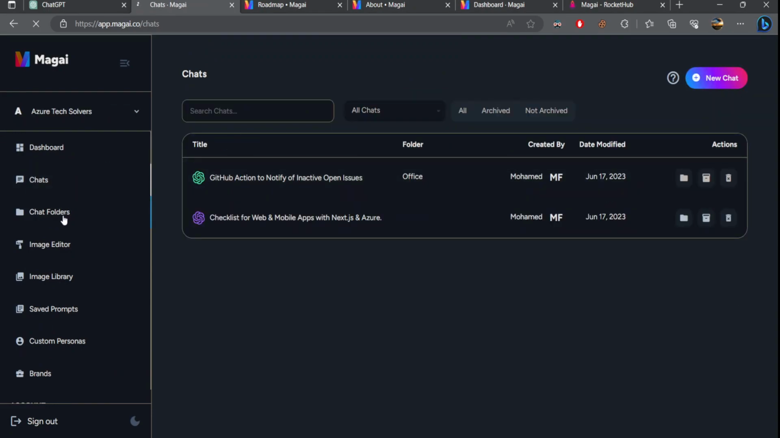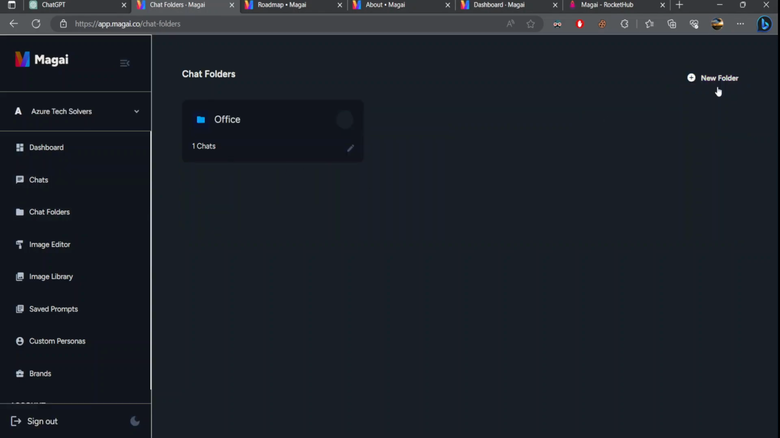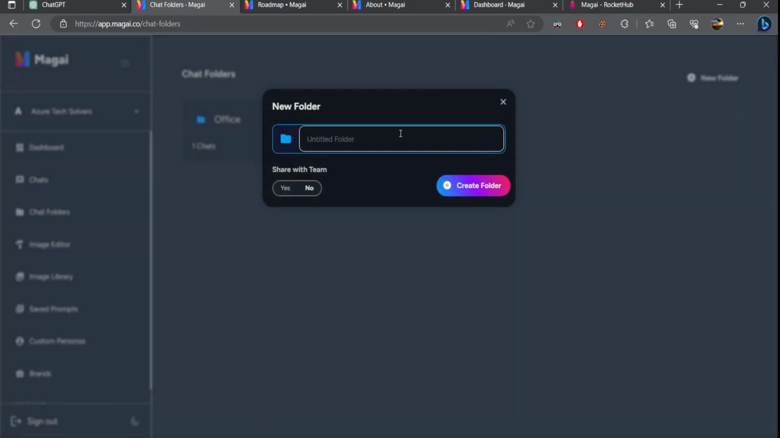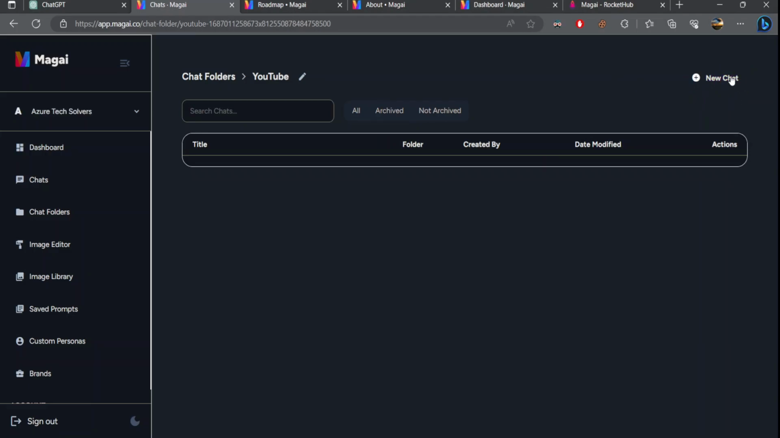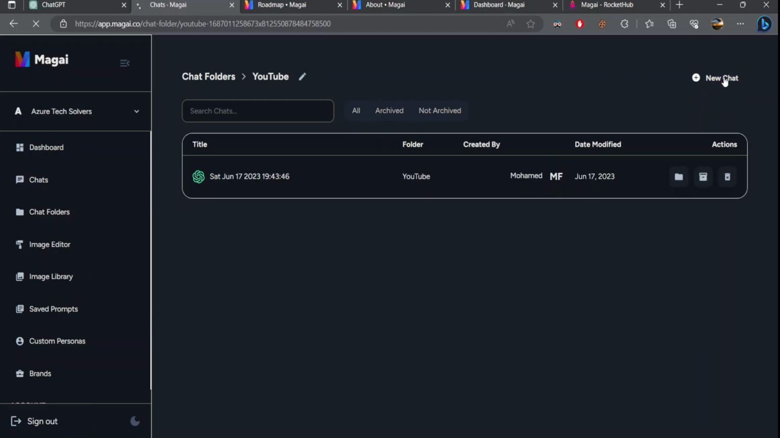Let me just create a new folder for this purpose. Let me just say YouTube. And as you can see, there are different plans available, which we will elaborate on in detail. That's just an overview. In my case, I don't want this to be shared with my team, so let me just open like this. So here I'm going to create a new chat.